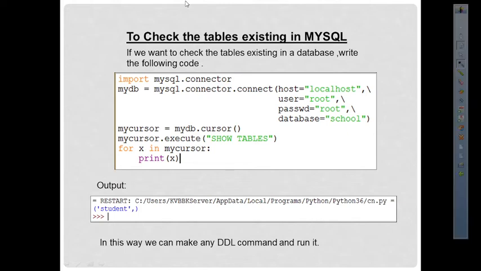So this is the code. First line is import mysql.connector. Second is the same as the previous step, mysql.connector.connect, host equal to localhost, user equal to root, password equal to root, database equal to school. The database name is school here. You can also change the name of the database where you want to display the tables. In this step, myCursor equal to mydb.cursor, so the cursor object will be created, and after that, with the help of this cursor object, myCursor.execute, you are executing this query, show tables.